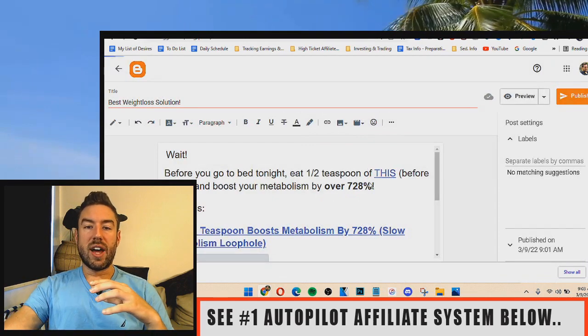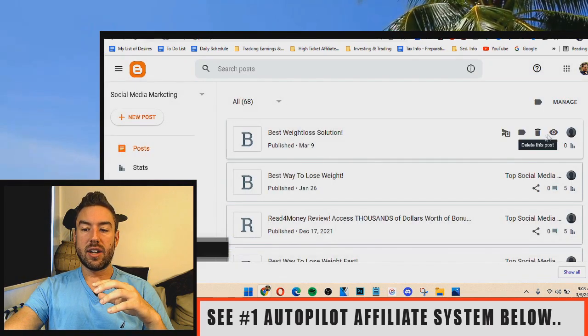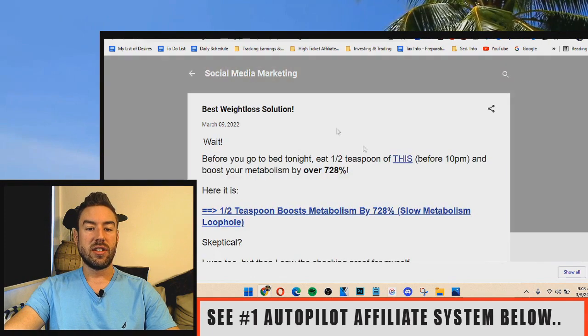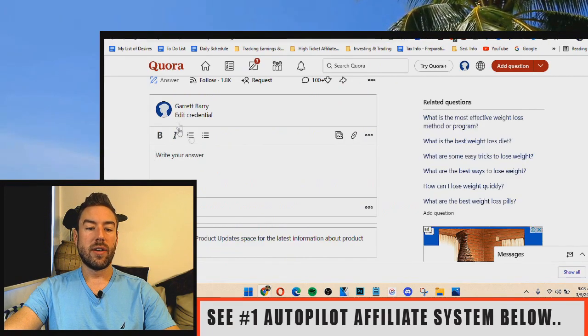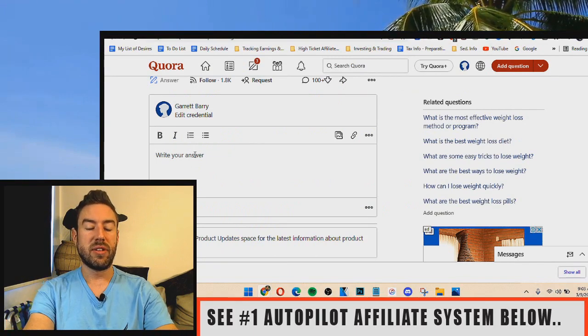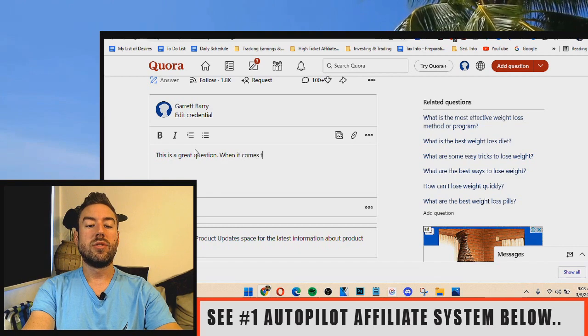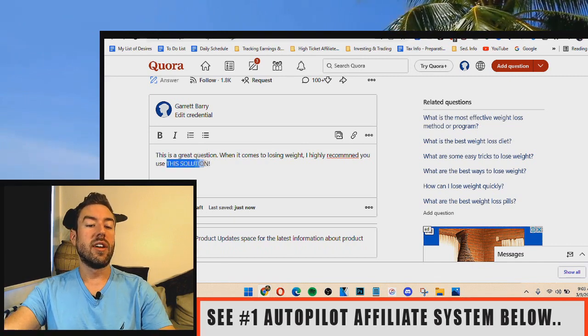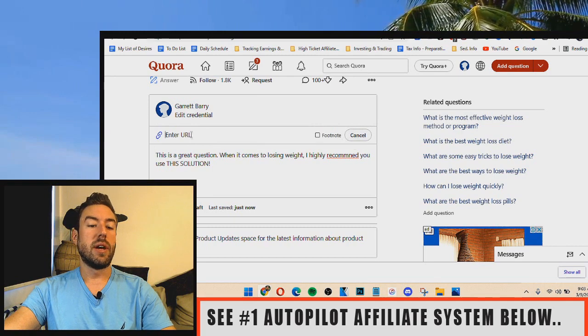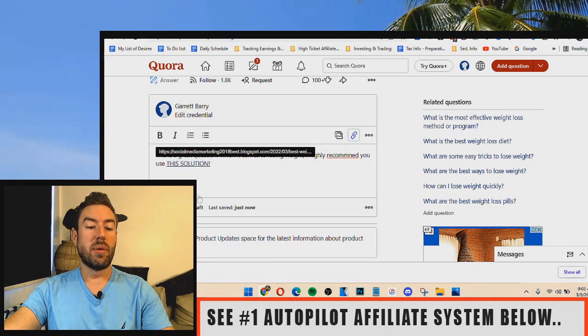Now, what we want to do is actually take the link. So if I view this, we take the link to this article that now has our affiliate link. We go back to Quora, and in our answer, we want to say something like, this is a great question. When it comes to losing weight, I highly recommend you use this solution. And we just type that in. And then we highlight this solution, use this little paper clip, paste in the link to our article, and then post that.